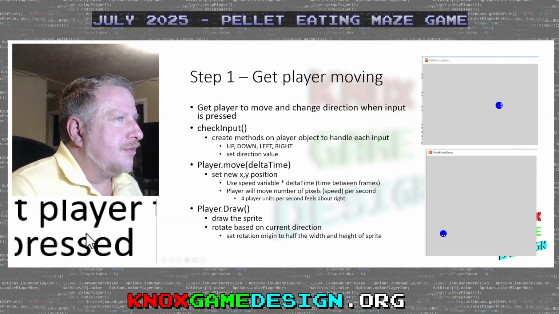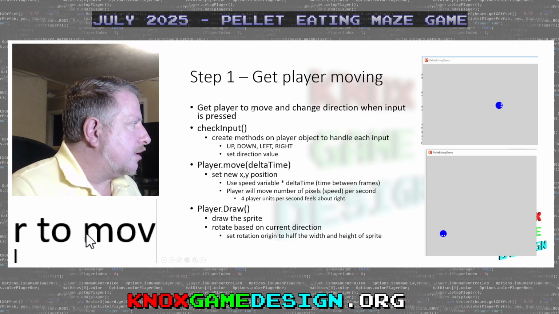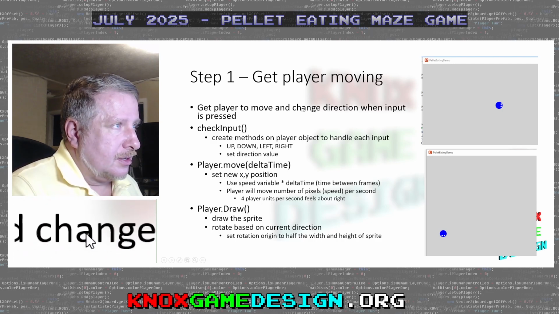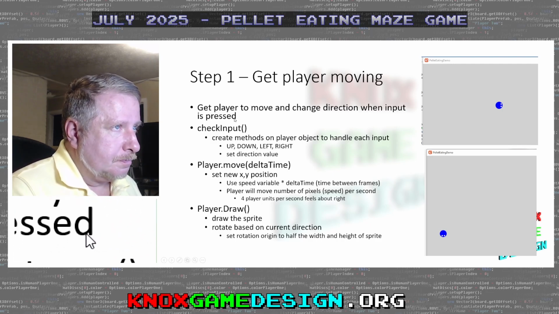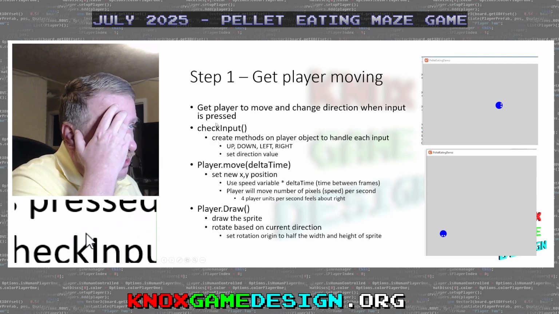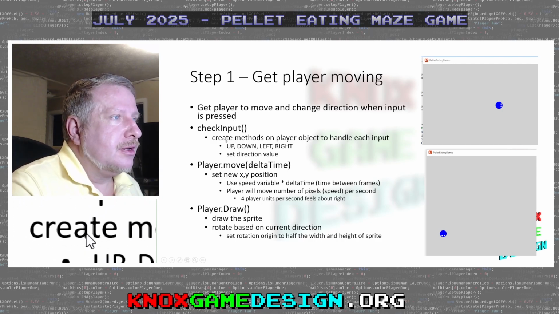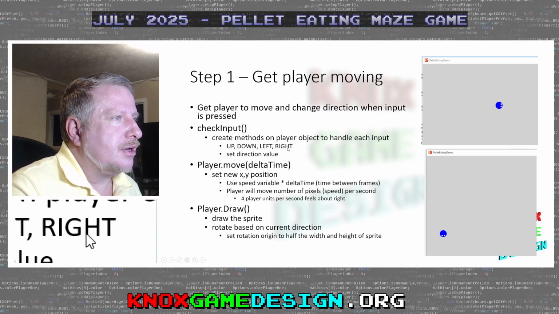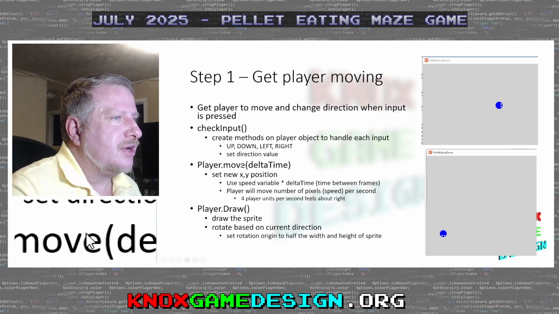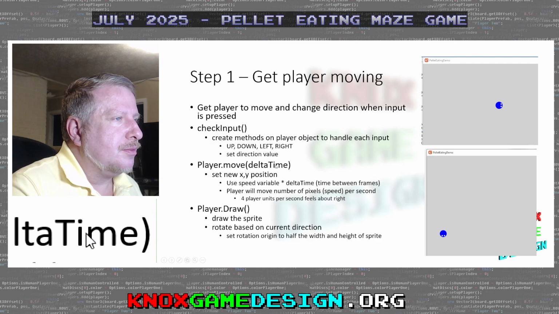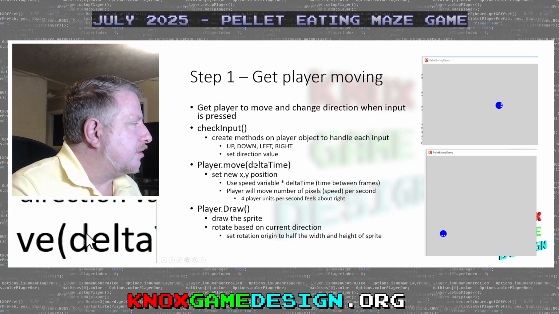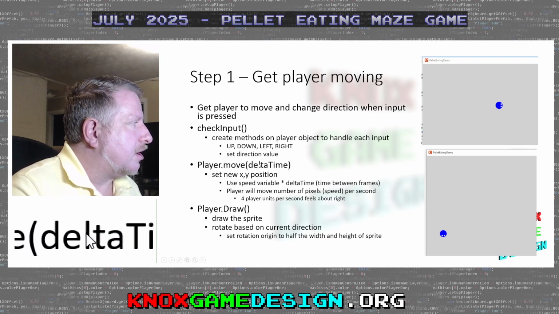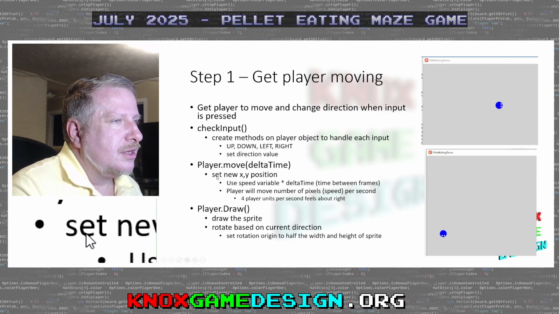Get the player moving by default, and whenever you press an input, such as a keyboard input, we're going to change the direction. We got our check input method right here. We're going to create methods on the player object to handle each input, up, down, left, and right, and set the direction value. Then player.move. I ended up not using delta time because it makes things a lot trickier when you're doing collision.